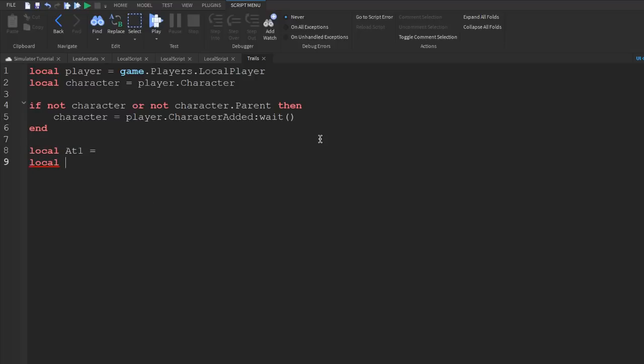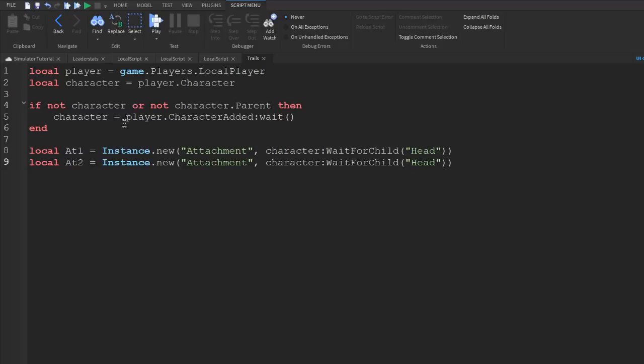Then we're going to create two more variables, because we're going to be creating attachments, like I said. So Instance.new("Attachment"), and then do character:WaitForChild("Head"), like that. And then you can go ahead and copy this and put it for our second variable here. But instead of Head, we're going to put HumanoidRootPart.